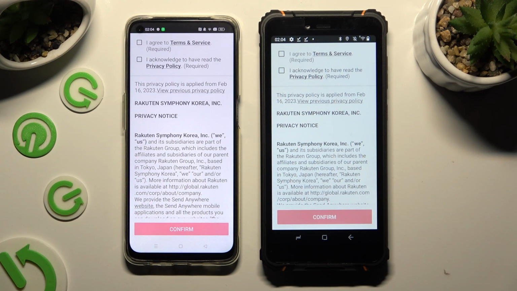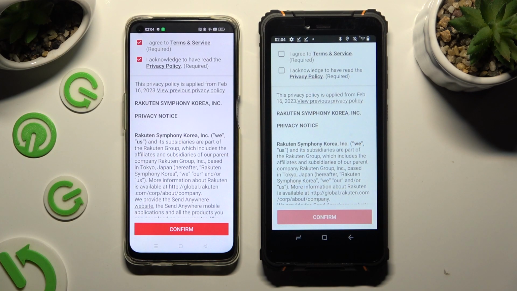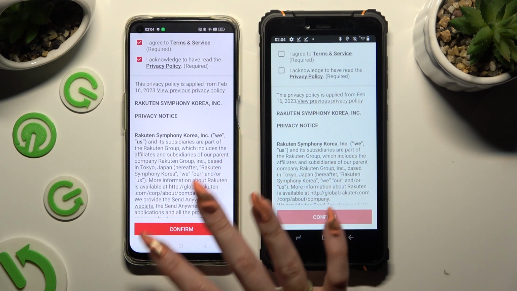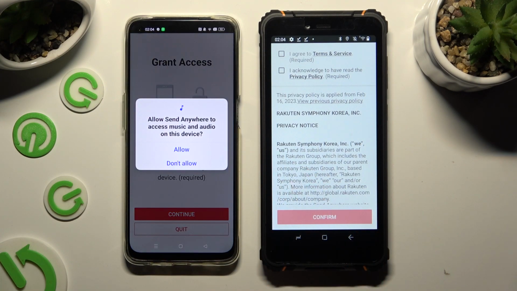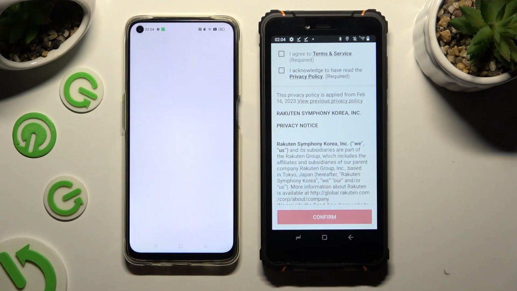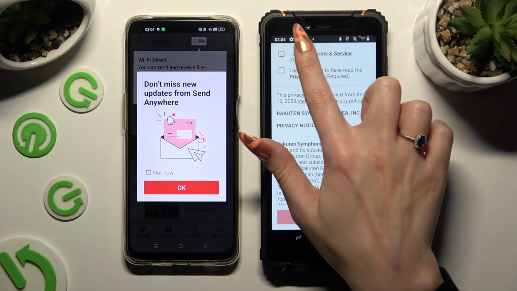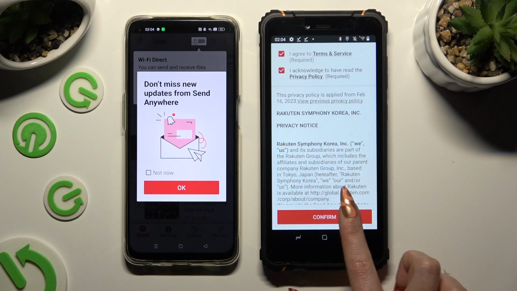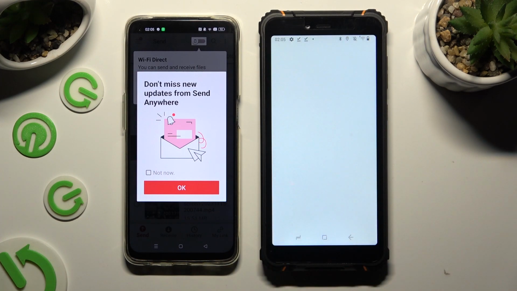Tap on I agree and I acknowledge at the top. Then select Confirm, Continue and Allow. Now on the second one, I agree and I acknowledge, confirm, continue, allow.